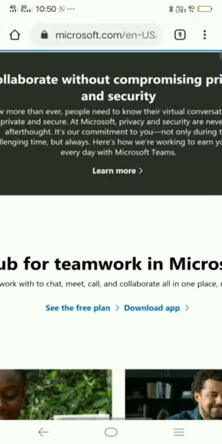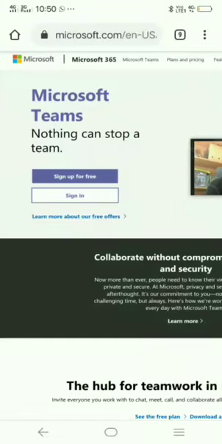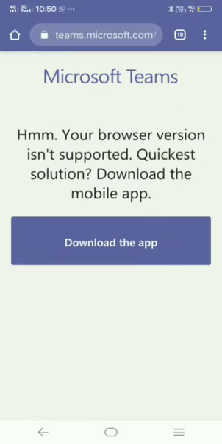Now this Microsoft Teams website will open. Here you have to click on the sign in option. I think many of you have already faced this problem that your browser version is not supported. Quickest solution, download the mobile app. Now it is asking you to download the mobile app, which you already have. But we want to use the desktop version, which means we want to use it on the browser.